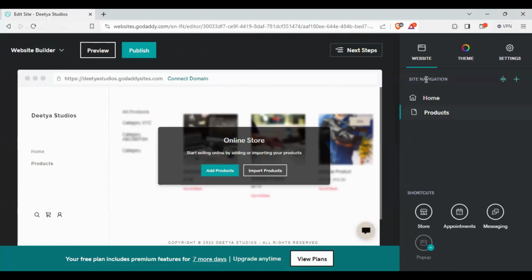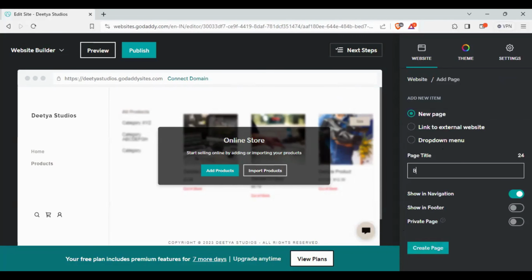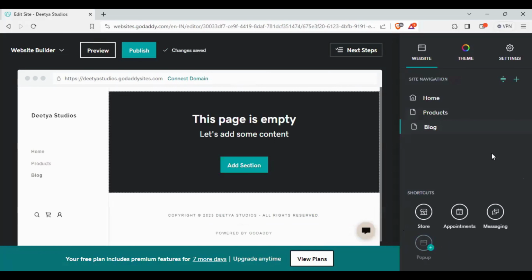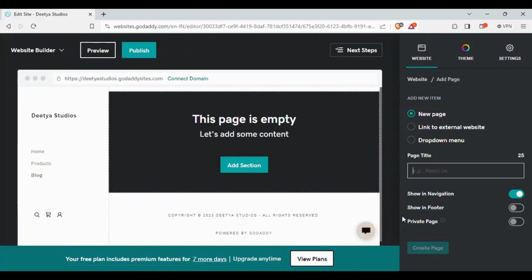Let us add the rest of the pages. So the pages which were missing are the blog page. Let me add it. Blog, create page. So as you can see, you can click the plus button. There is an option called add page, then add the page. Now let us add the contact page. We'll add it.